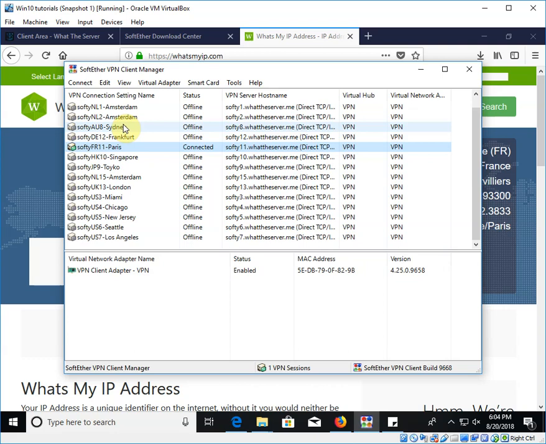We do ask that you don't file share or torrent on the USA nodes because it's kind of frowned upon in the USA. So if you're going to do something like that, we do recommend doing it on our Netherlands or other servers that aren't in the US, just so that we don't get kicked out of those data centers.